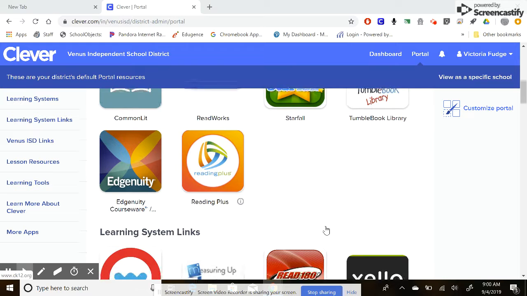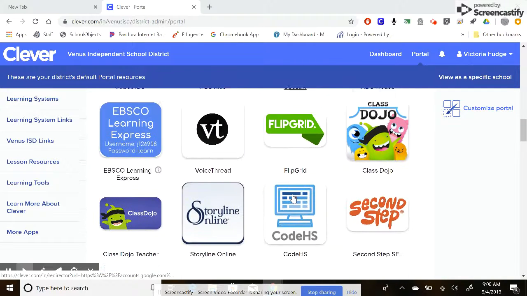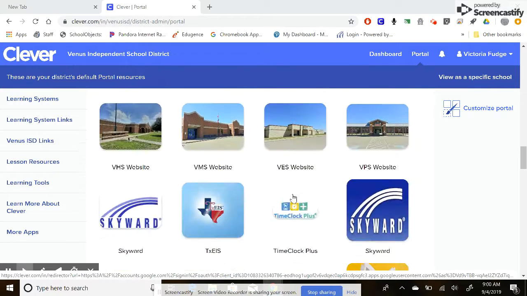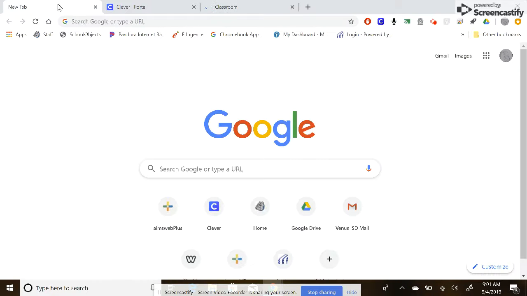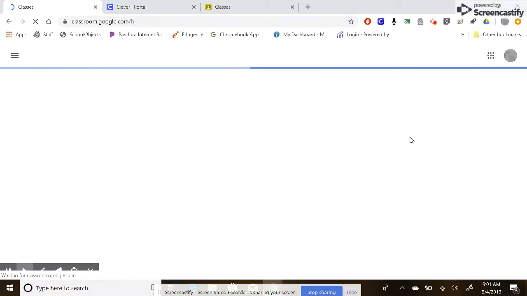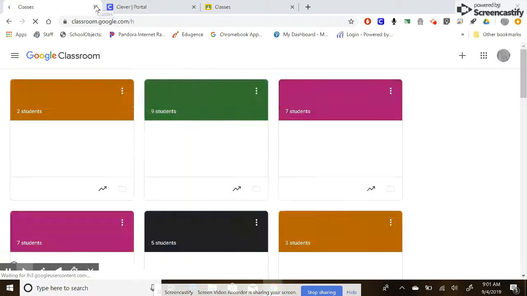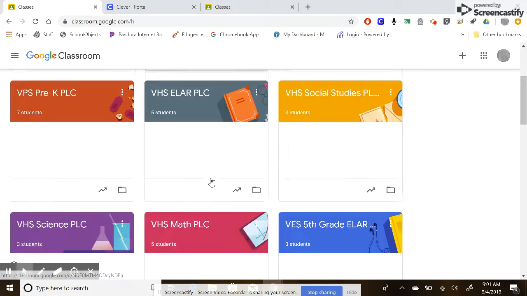So first off, let's start in Clever. And then we can go down into Google Classroom right here. Another way to get to Google Classroom is to open up a blank tab in Google Chrome, click on Google Apps, and then you can get to Classroom from there also. You don't have to go through Clever the entire time. So here is my dashboard where all my classes are.